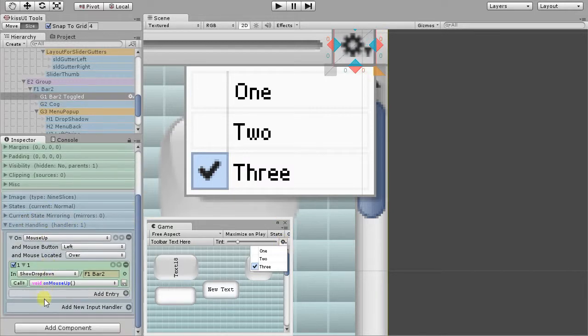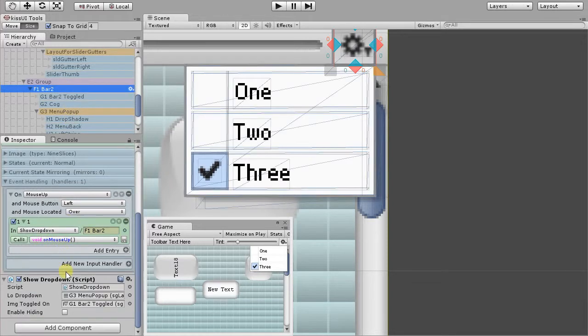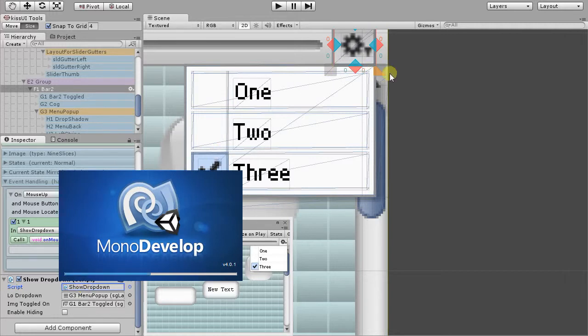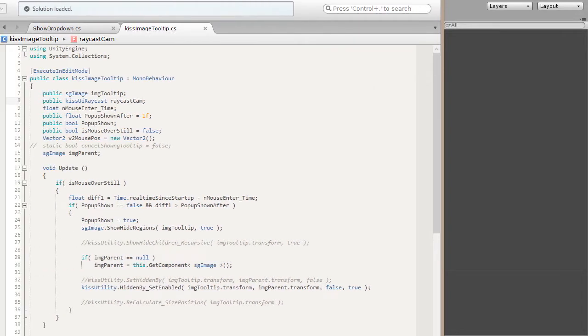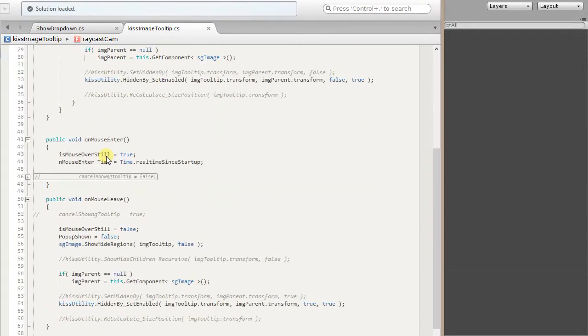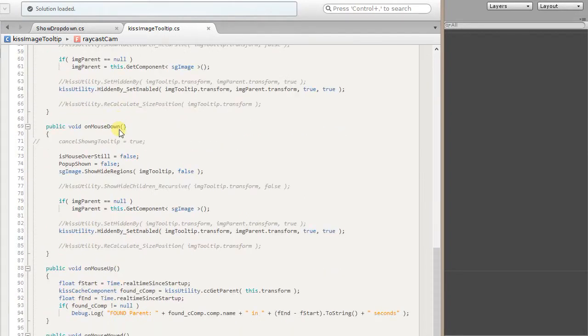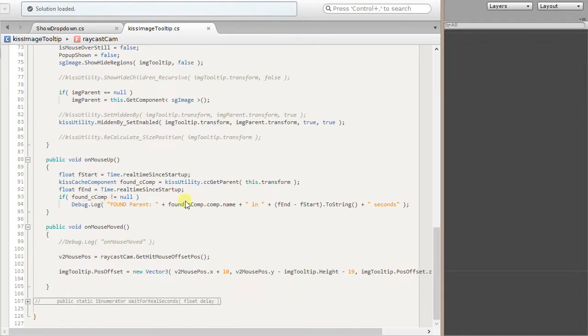So if I look at event handling, this component called show dropdown that I attached to this will call on mouse up, and that actually handles the visibility. On mouse enter, on mouse leave, on mouse down, on mouse up. Okay, this part right here.